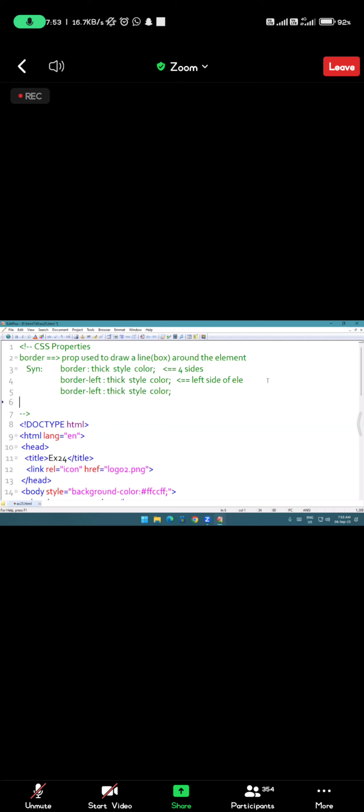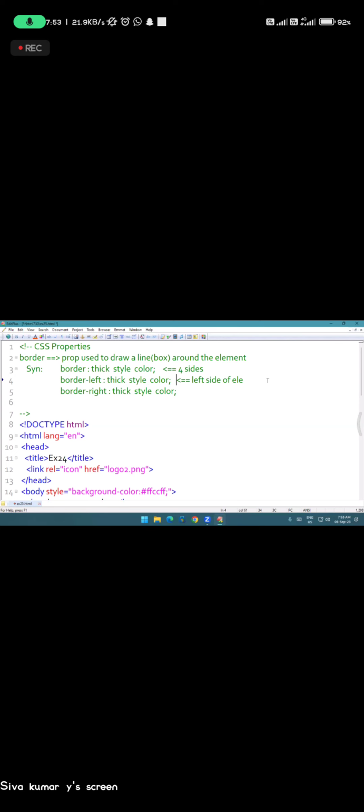Meaning I'm mentioning here, left side of the element. But what about the remaining three sides, sir? No lines, sir, just open space only. So like that, for whichever side you require the border, we can use the direction clearly here. Border top, border right, border bottom. So four sides, so four properties are available. Suppose right side, meaning right side of the tag.